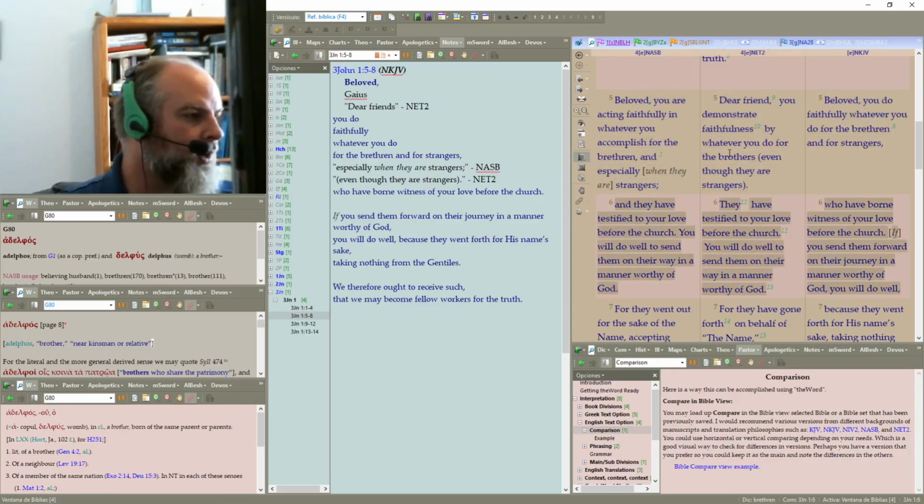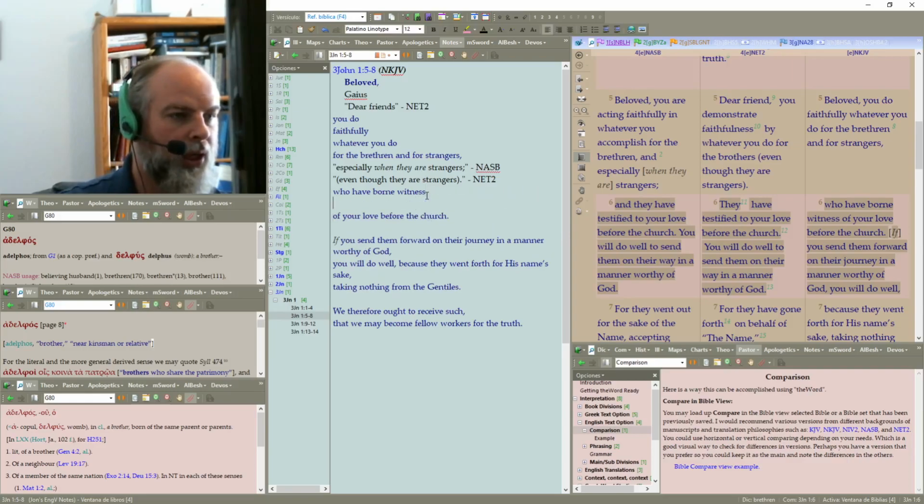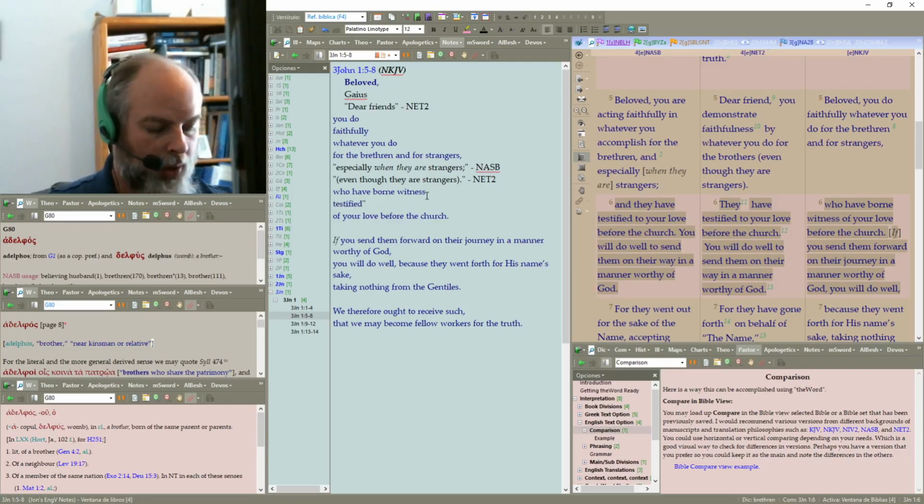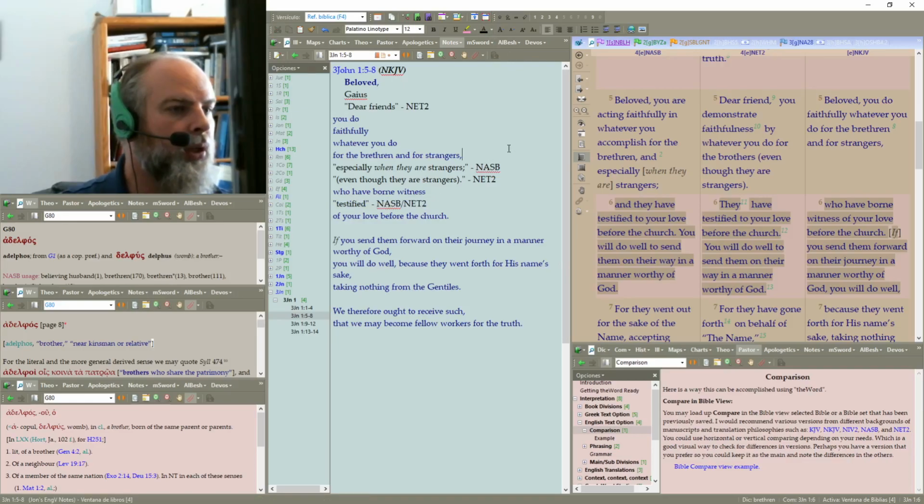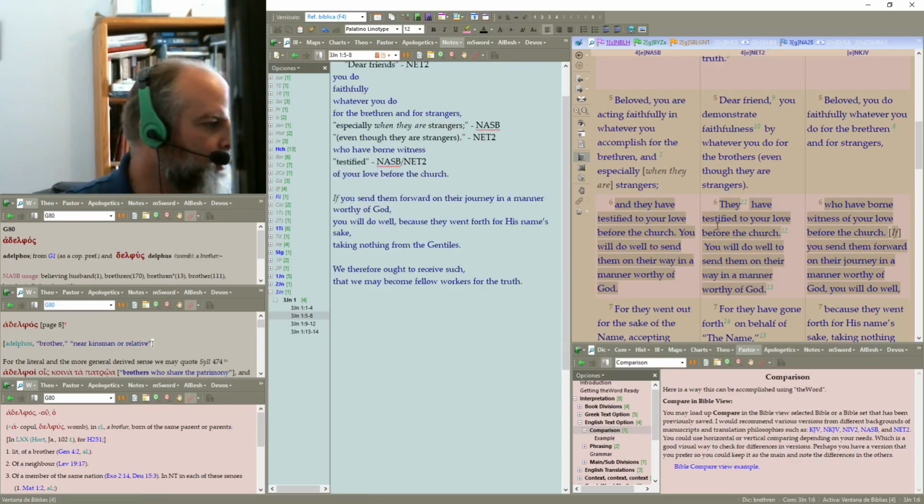And they have testified to your love before the church, who have borne witness of your love before the church. They have testified to your love before the church. And so who have borne witness of your love before the church, and witness could be testified. And we notice that NASB and NET use testified. So we'll continue on. Let's go a little bit further.